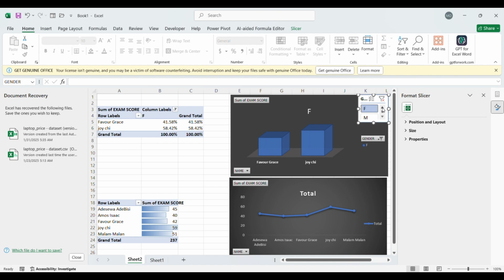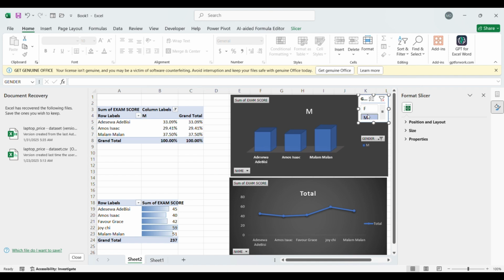subset of the data set. Let me give an instance now. When I click on female, you realize that two names were shown, Favor Grace and Joy Chi. So these are just the female data set, only female. Then I say, okay, fine, I want to check for male only, not for female. So when I click on the second button there, M, these are the performance of the male in the class.